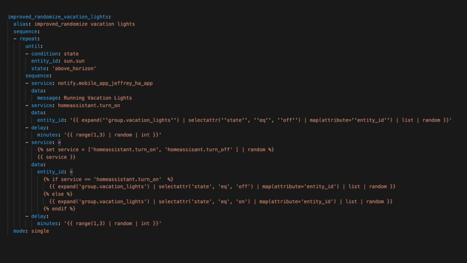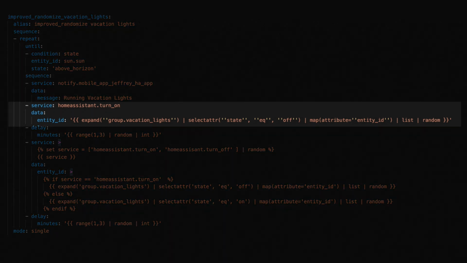For the first action, we simply call the Home Assistant Turn On service. We use this service because our group could contain switch or light entities. For the entity ID we want to turn on with this service, we're going to use some Jinja. Because this service expects entity ID to be a string, we need to wrap all of this in quotes. Okay, let's break this down.